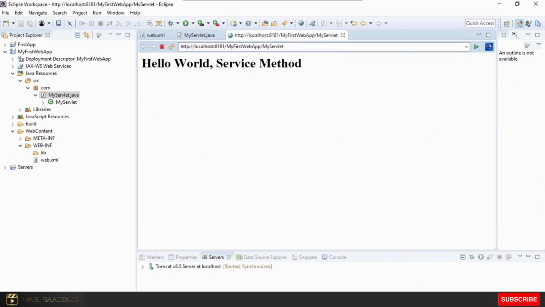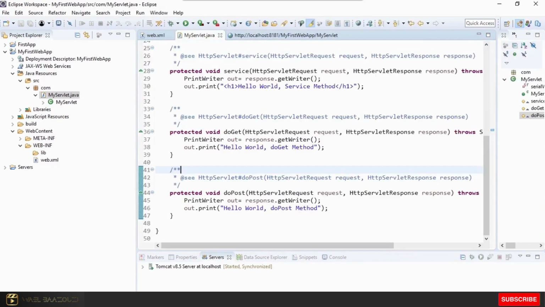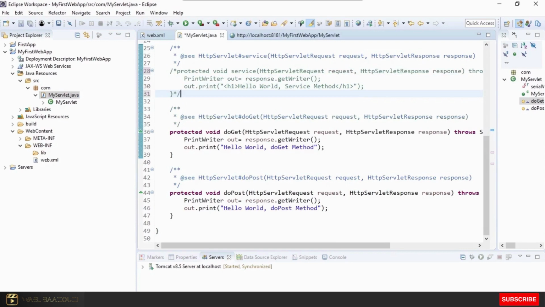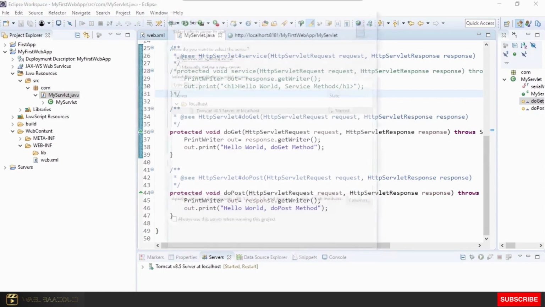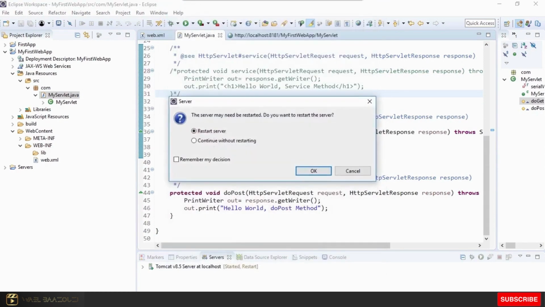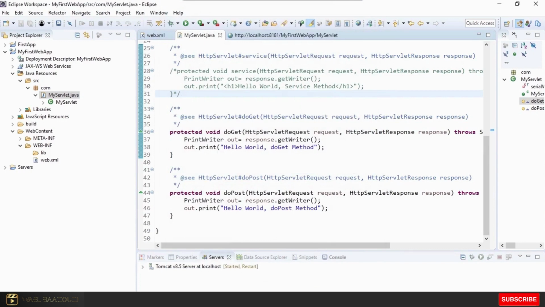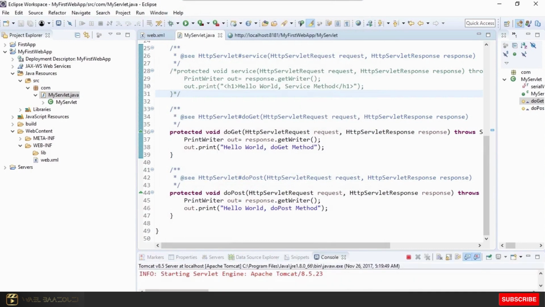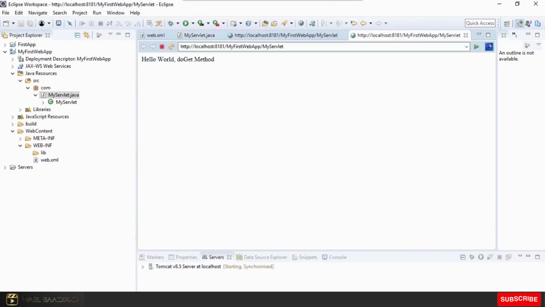The highest priority in this code will be given to the service method. So we'll comment it. And after we comment it, we will execute, restart the server, and you will see this time that the doGet method has now executed because we've sent a GET request to the servlet.